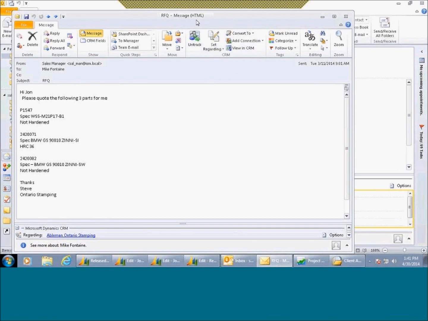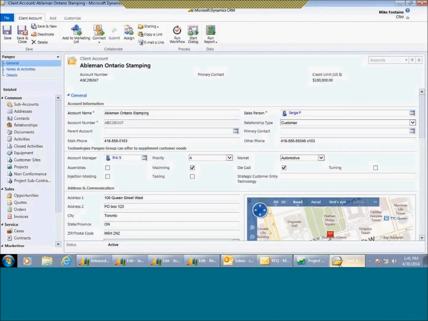From my Outlook, as opposed to maybe your Outlook, you're going to find a new tab here called CRM. This is an add-in to Outlook, and it simply is the integration piece. So I can simply click View in CRM, and what it's going to do is open up that related record. In this case, I'm looking at the account, so I can get an overview of everything that's happening with this particular customer or with this particular prospect.